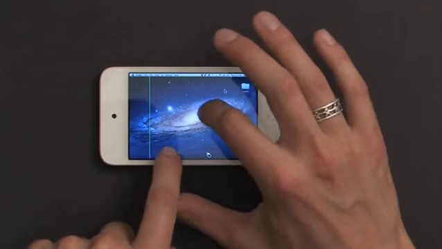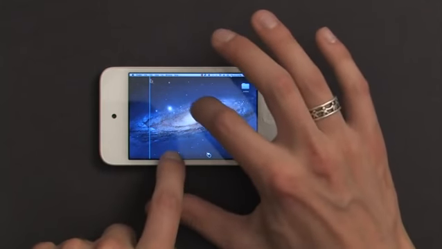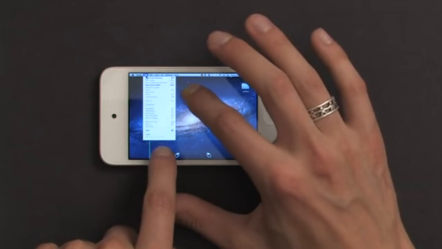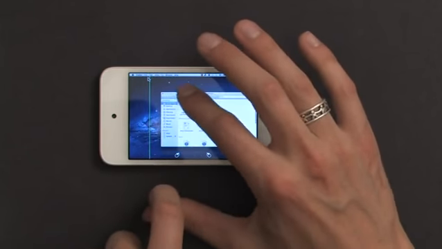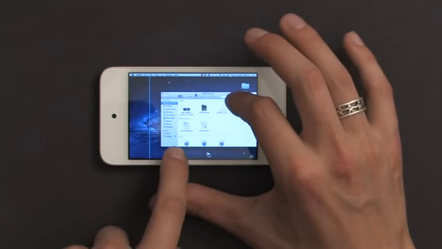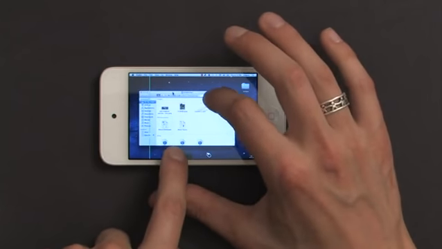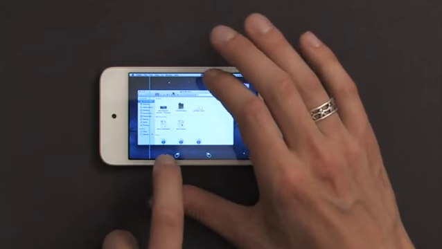So if I wanted to, I could open files and folders. So you can imagine this would be pretty useful if you were away from home and wanted to upload a file to Dropbox or something like that so that you could access it from your iPod Touch.